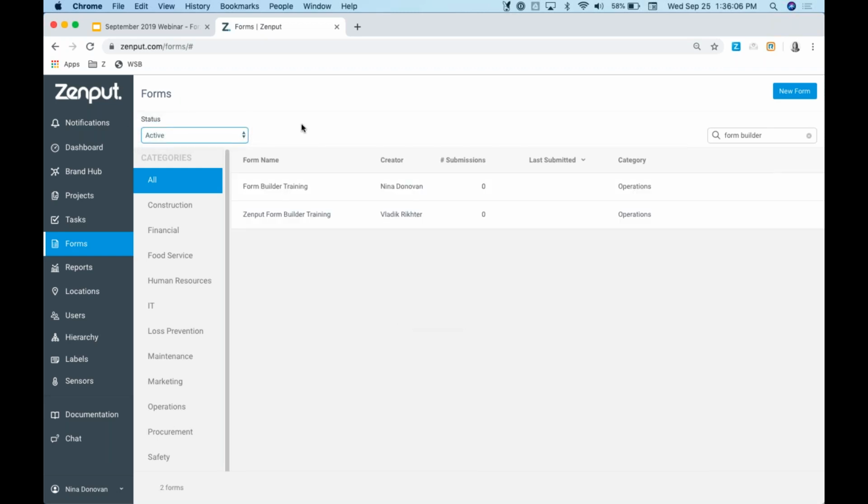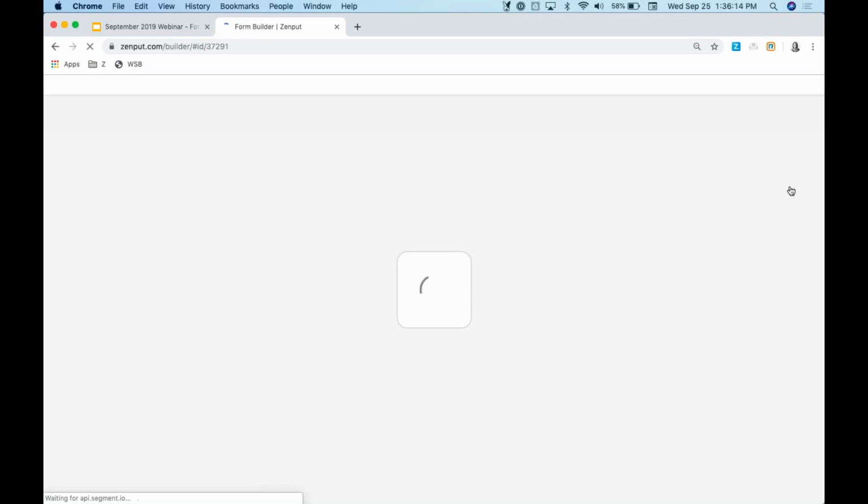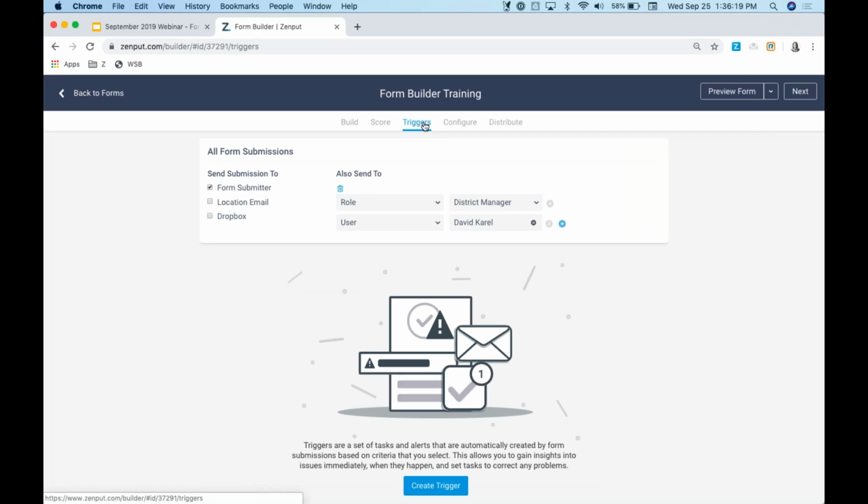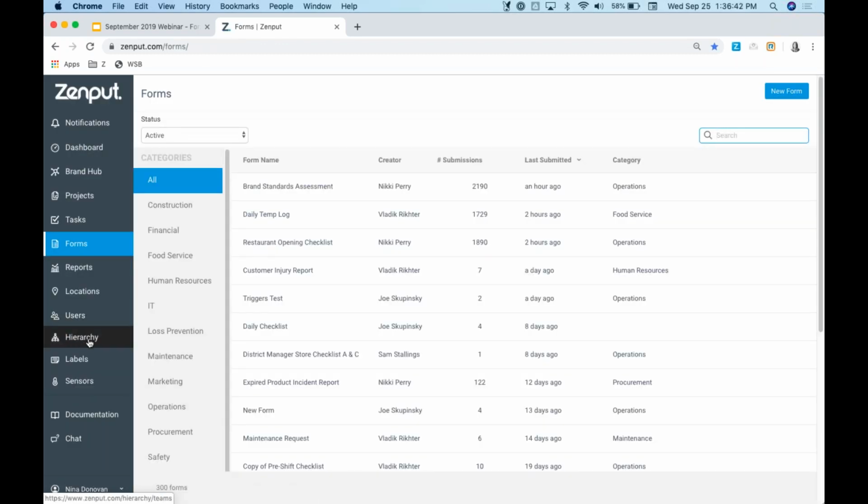I think this one's just double checking something you mentioned. Under the triggers for sending an email, if we select role and then area supervisor, for example, would it only go to that location supervisor or all supervisors? Right, so right here under the all send to, if we choose role district manager, this form when it gets submitted by a store would get sent to the one district manager that is responsible for that store based on how you have your hierarchy set up. So your hierarchy, if you wanted to double check that, is on the left-hand side here. You would go into your hierarchy and that's how you would see how everything would be routed.